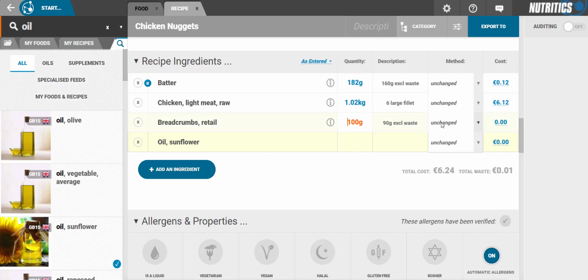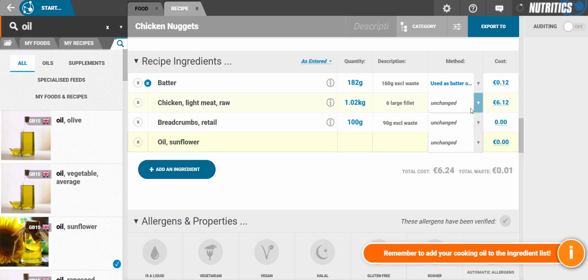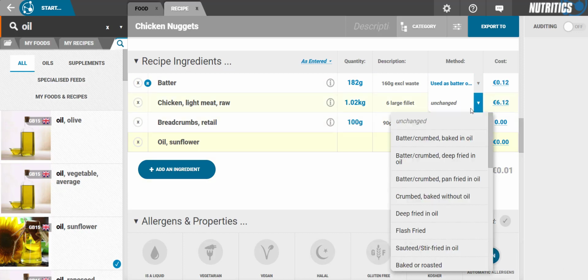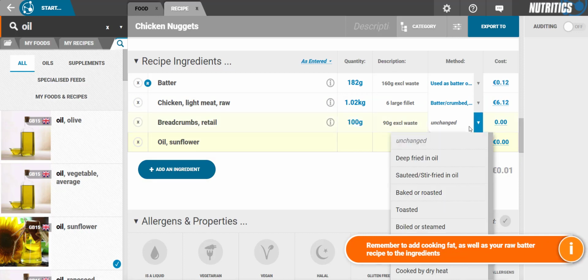Next, apply the cooking methods to each ingredient. Apply the cooking method used as a batter or coating, fried in oil, to the batter. Apply the cooking method batter/crumbed, deep fried in oil, to the chicken. Apply the cooking method deep fried in oil to the breadcrumbs.